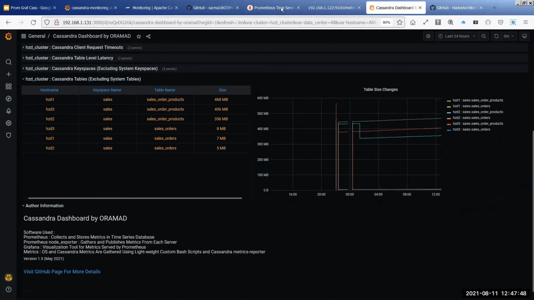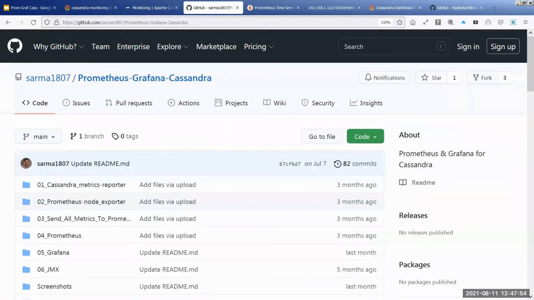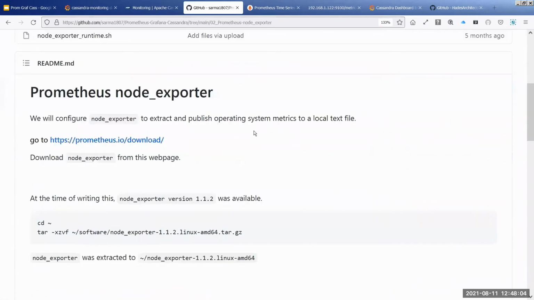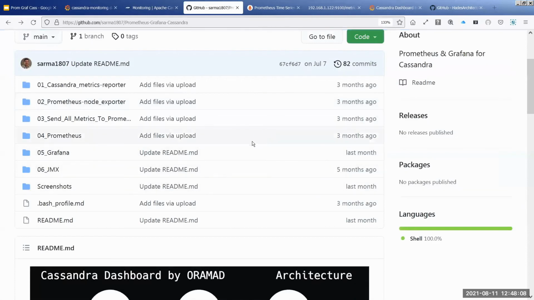And then let me quickly jump back here to GitHub and show you how you configure that. Okay, so we talked about metrics extraction from Cassandra into a text file. We talked about the node exporter, which basically takes the text file and publishes it to Prometheus, and all the configuration is displayed there, how to configure it.